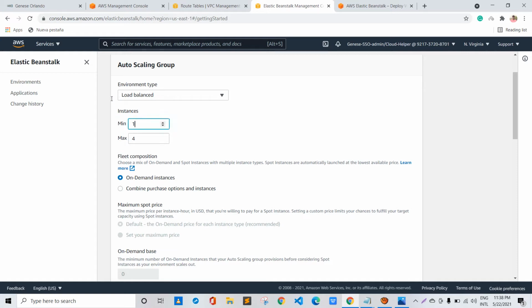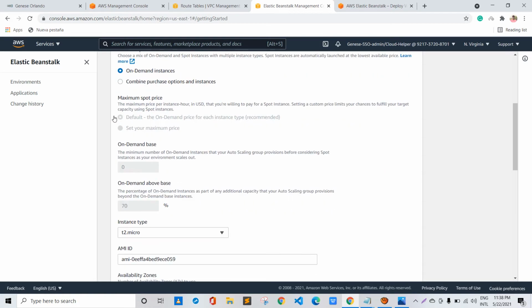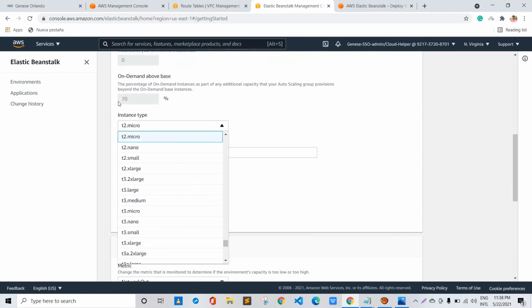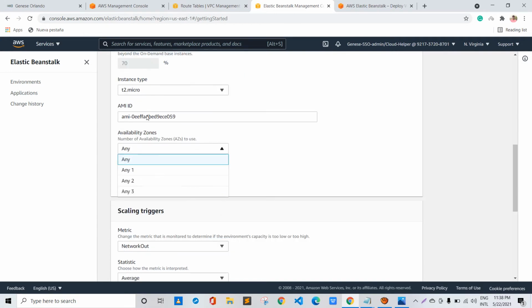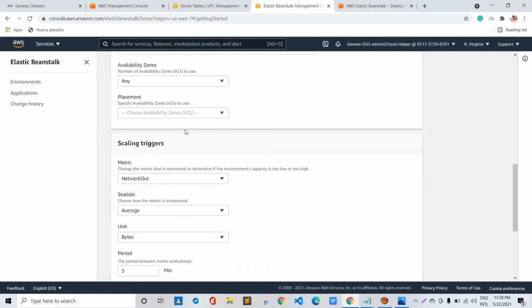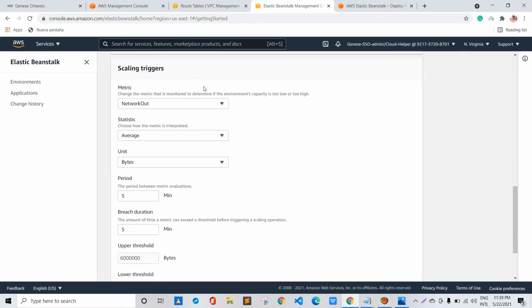So what sort of instances do you want to use for the minimum and the maximum? The default is 1 and 4, so minimum would be 1, that is perfect, and for the maximum we will be using 2 for right now, because we don't want to spin off more AWS EC2 instances, and on-demand instances we will be using. Instance type we can choose any, so T2 micro would be perfect for right now. And availability zones, if we want to choose specific, we'll choose any for right now. Placement groups, we will also leave as default.